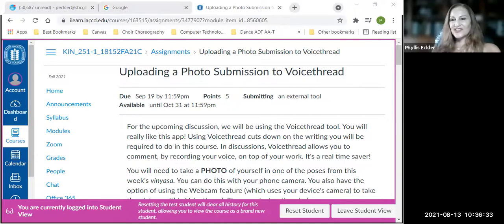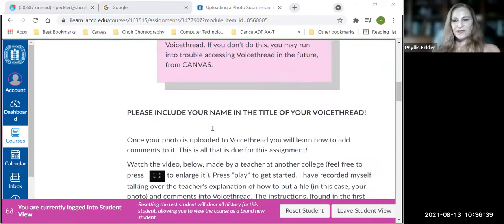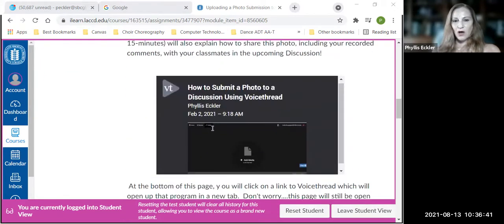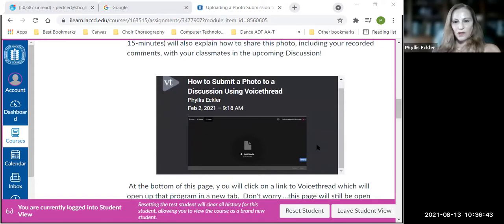So I'm going to share my screen and I'm going to choose the assignment that you're going to be doing, which is uploading a photo submission to Voicethread. So you're going to go to the bottom of this one, and I give a lot of explanation about how to do it, so you can read along there, and there'll be a video as well.